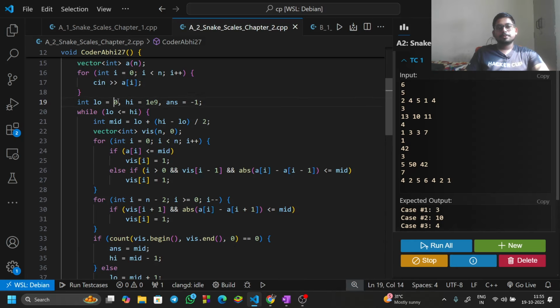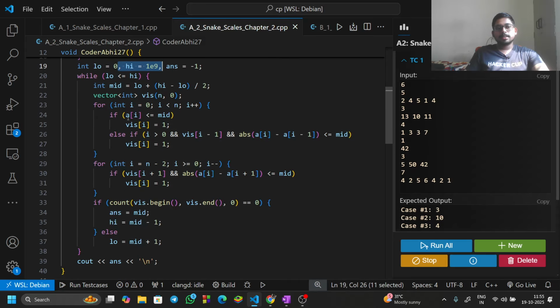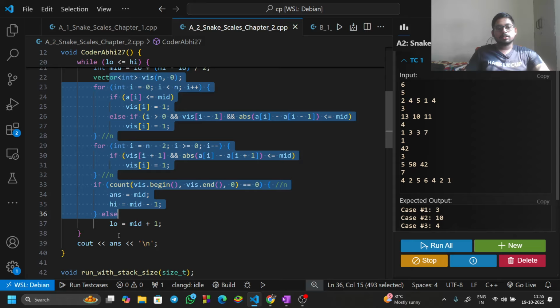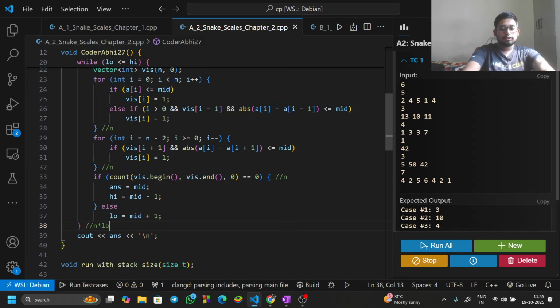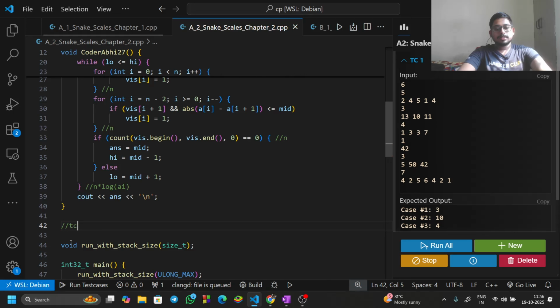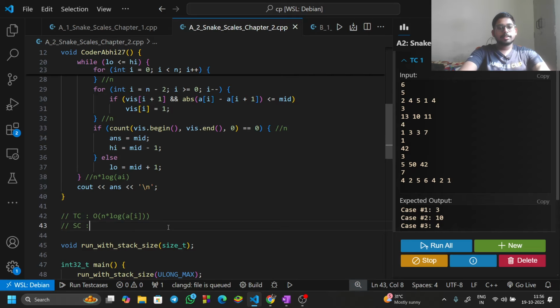The time complexity: for applying the binary search, it is log of 1e9, and inside that you are using two loops of order of n. So this is order of n and this is order of n. This count function would also take order of n time to count. So again, order of n only overall inside. So overall we can say this is n into log of A[i], log of 1e9. So I can say my time complexity is order of n into log of A[i].